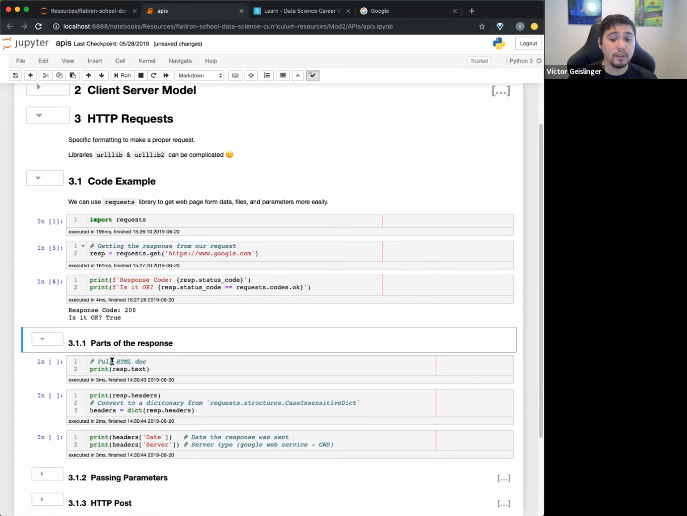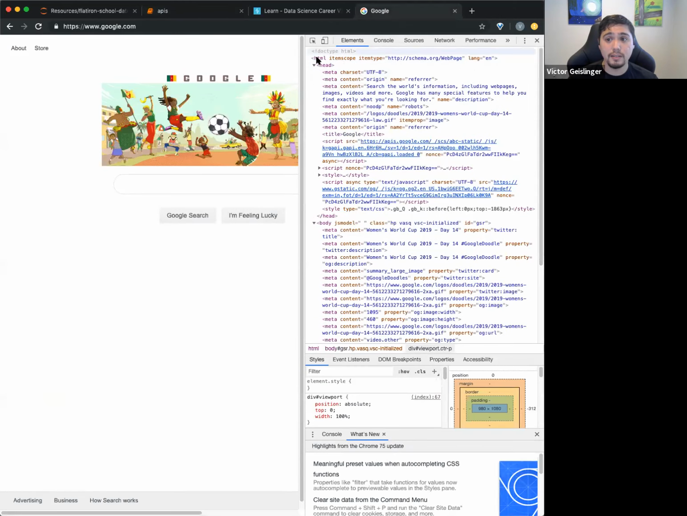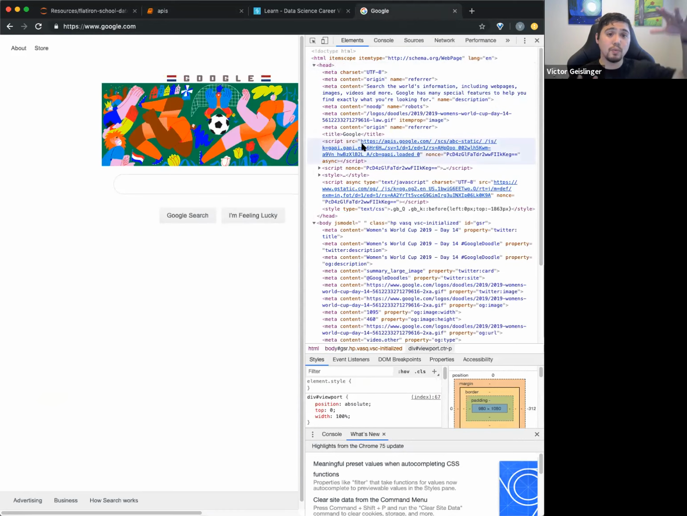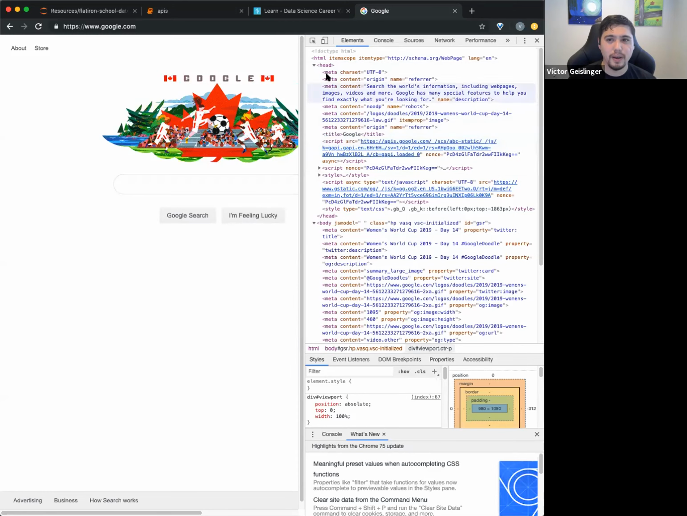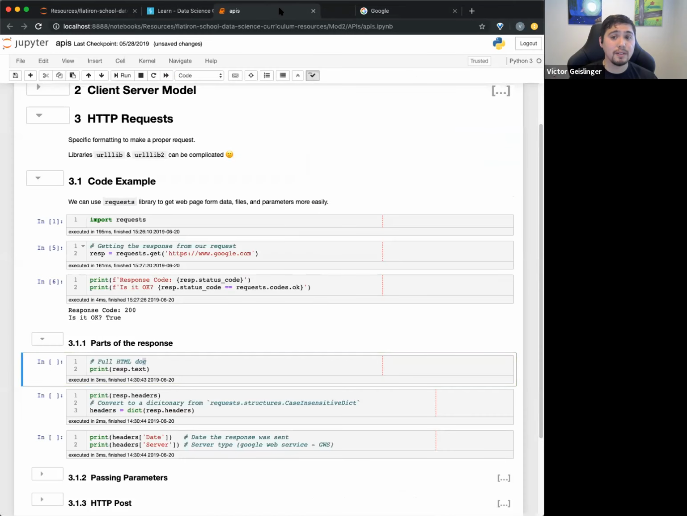So for example, if I want the full HTML document, which is literally just this, you imagine this long thing, you'll see HTML itemscope all the way through. This is just one big document, and we'll talk more about HTML in the future. But basically just know that it's a document of information.